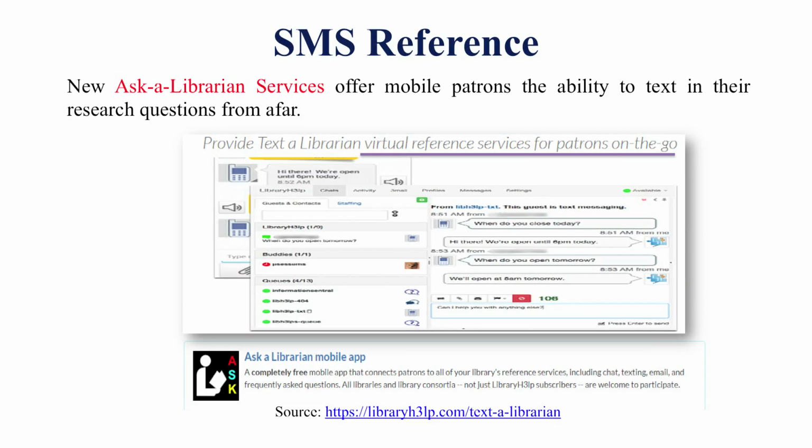Now, technologies such as instant messaging, email and now SMS text messaging are making it very easy for libraries to maintain relevance as information hubs by offering convenient services to busy users. One of the best examples of that kind of service is the Ask a Librarian service, which offers mobile patrons the ability to text their research questions from afar.